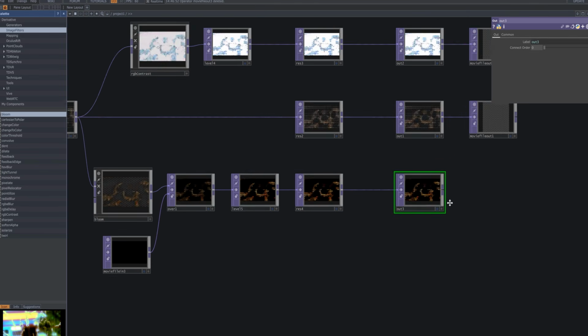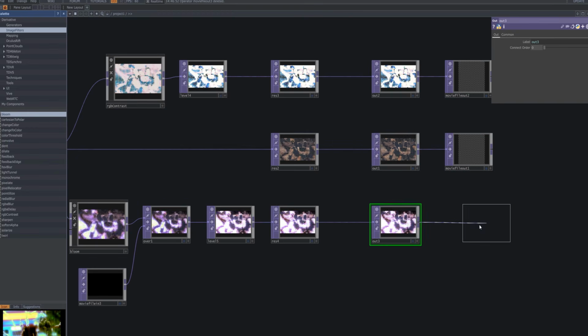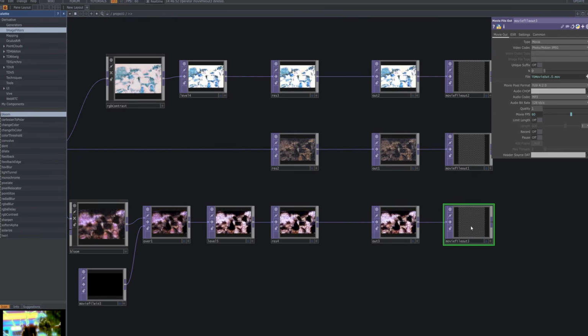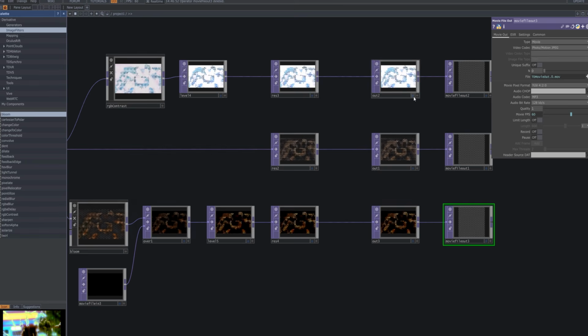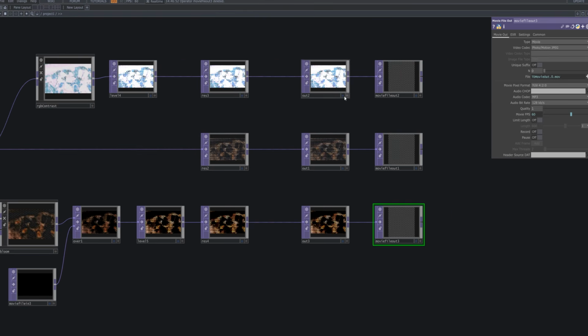This step prepares the final output in the same way we set up the export earlier. We connect the process top to a movie file out node, adjust the resolution and FPS, and set the file format so the stitched effect video can be rendered properly.